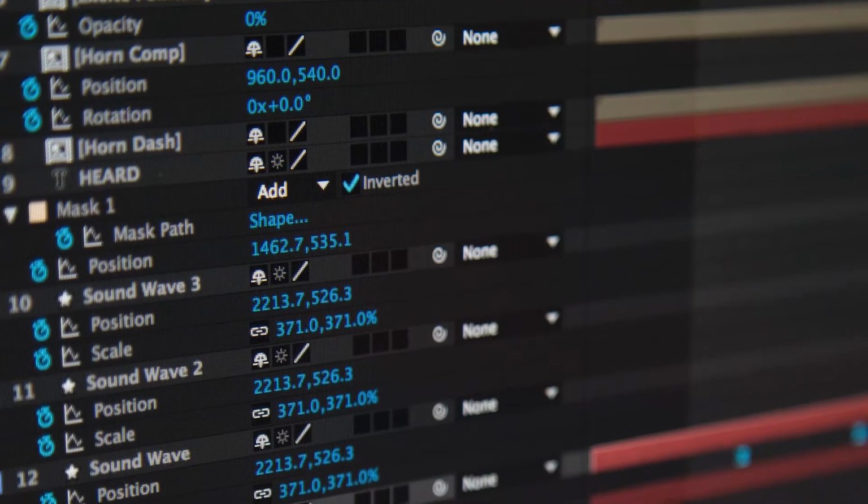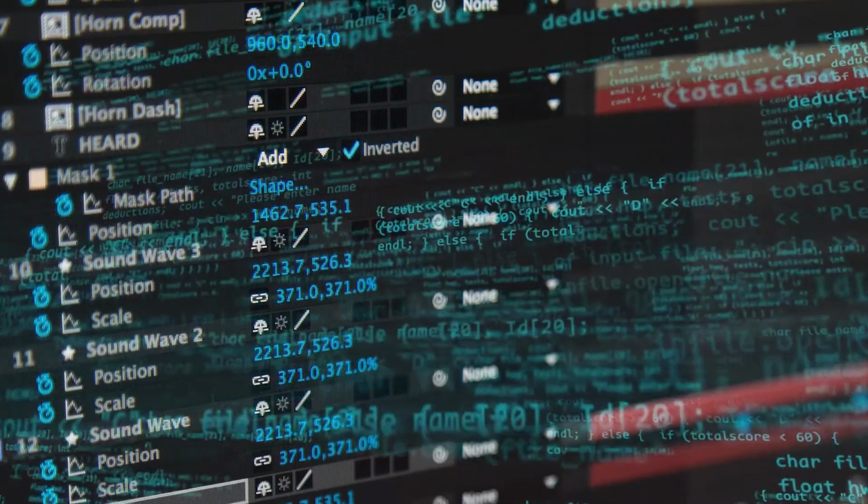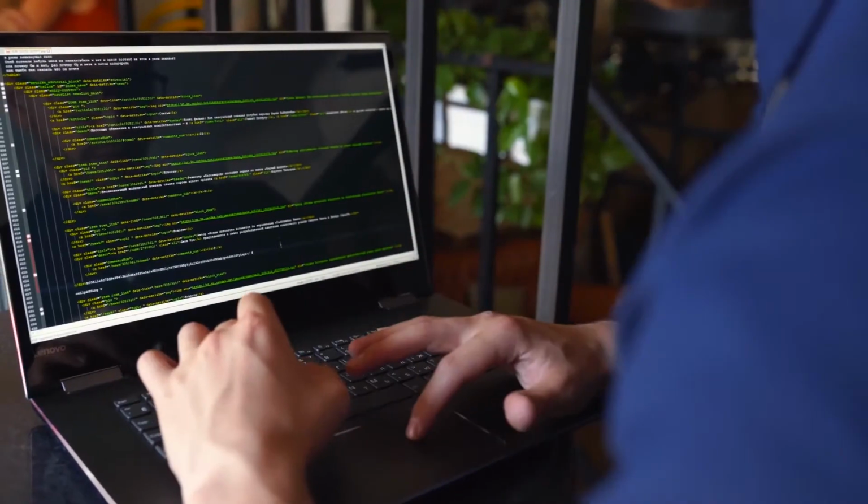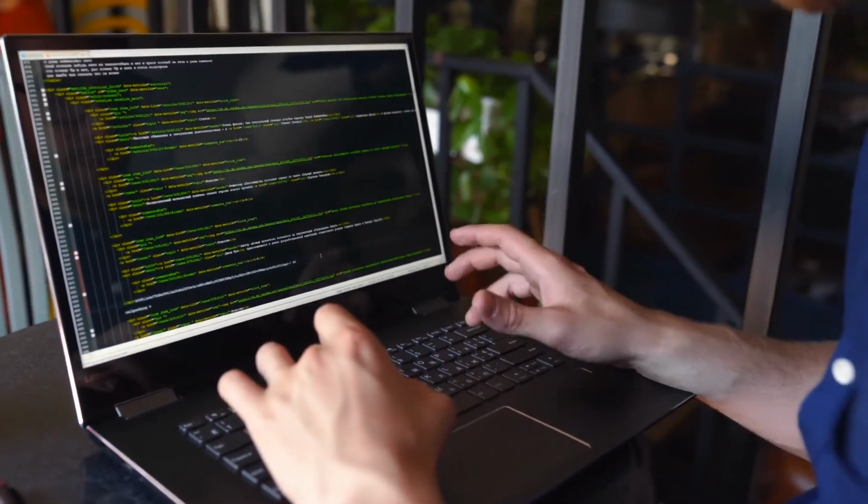There are lots of After Effects expressions that you can use as a designer, but which ones are the best that you can use if you don't want to memorize a lot of code? In this tutorial, I'll go over the number one After Effects expression I use a lot.